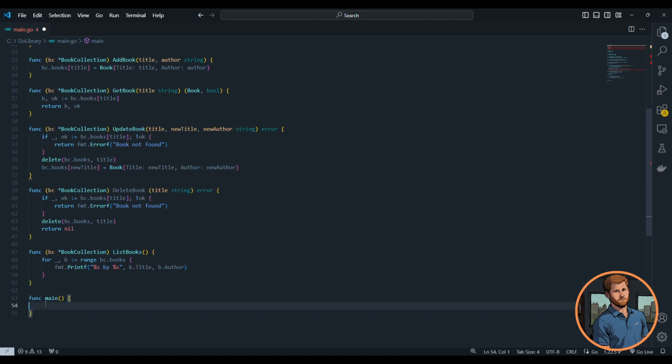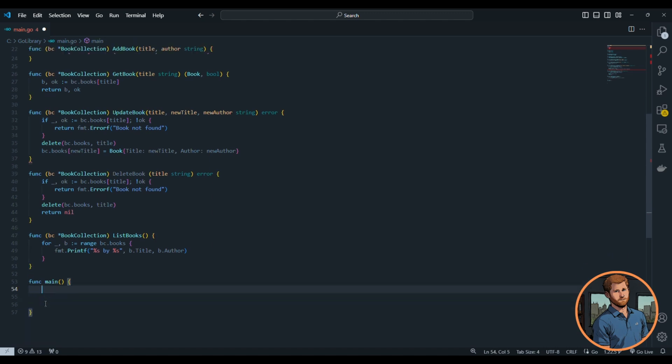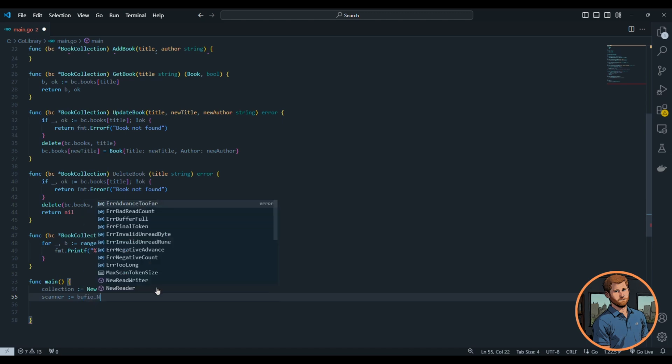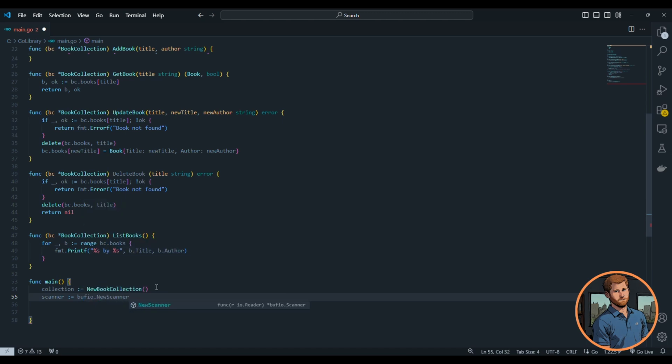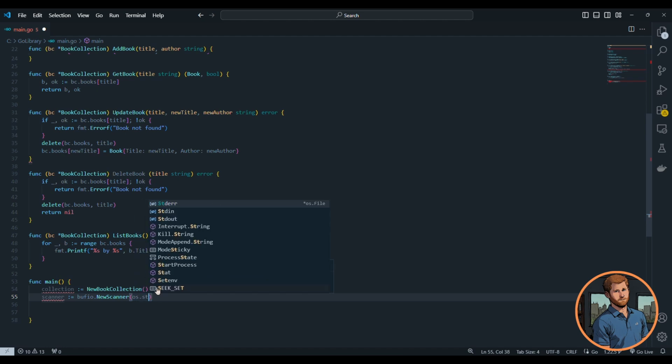So, how do we pull this all together in our main function? Start off with, we're going to need to create our collection. So we'll say collection, initialize that as new book collection. Perfect. We'll have a scanner to take in our inputs. Buffer IO, new scanner, new OS standard input.